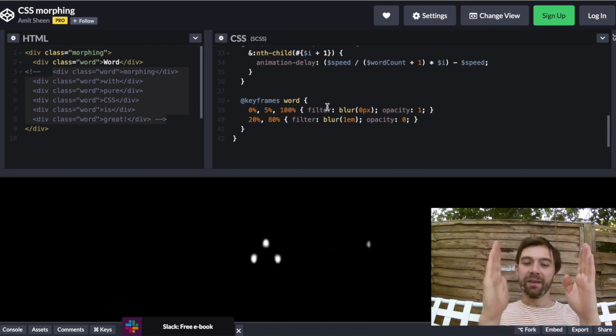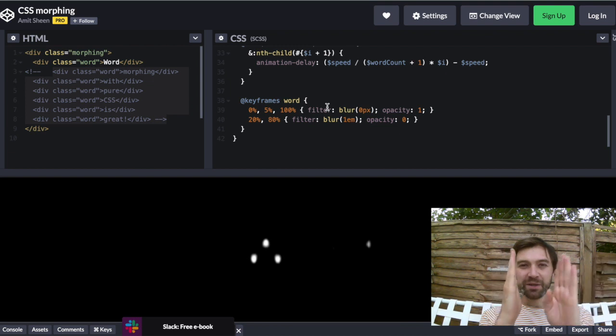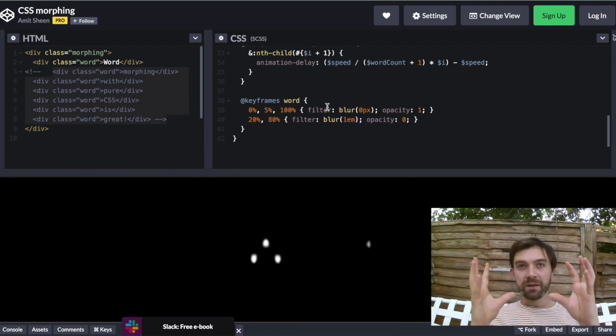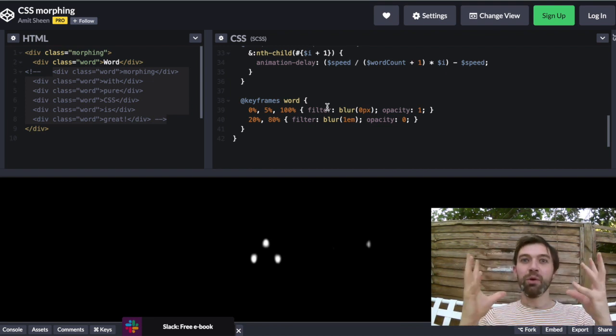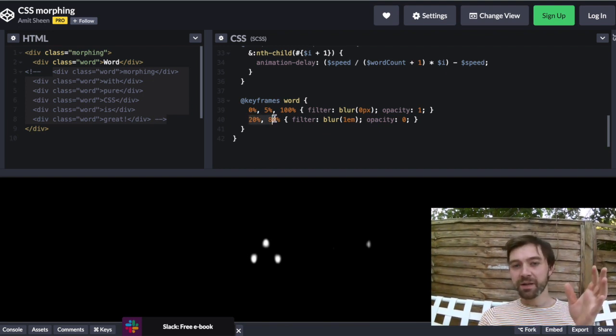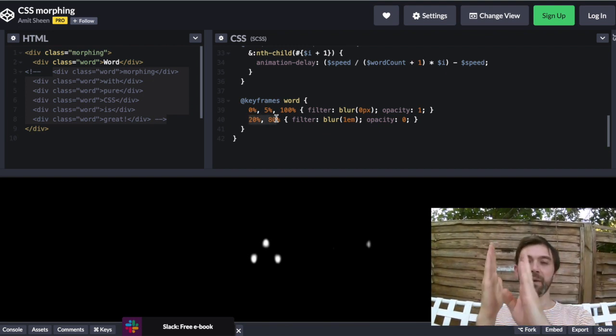Then somewhere in the first fifth of the animation, by the time it gets to 20% of the way through, which will be the first 2-3 seconds, the word is going to blur, which is going to create that crunch, and it's going to fade out. So it's going to give the effect of morphing, kind of shrinking. And then for the majority of the animation, from 20% to 80% right the way through, it's just going to sit invisible on the page.